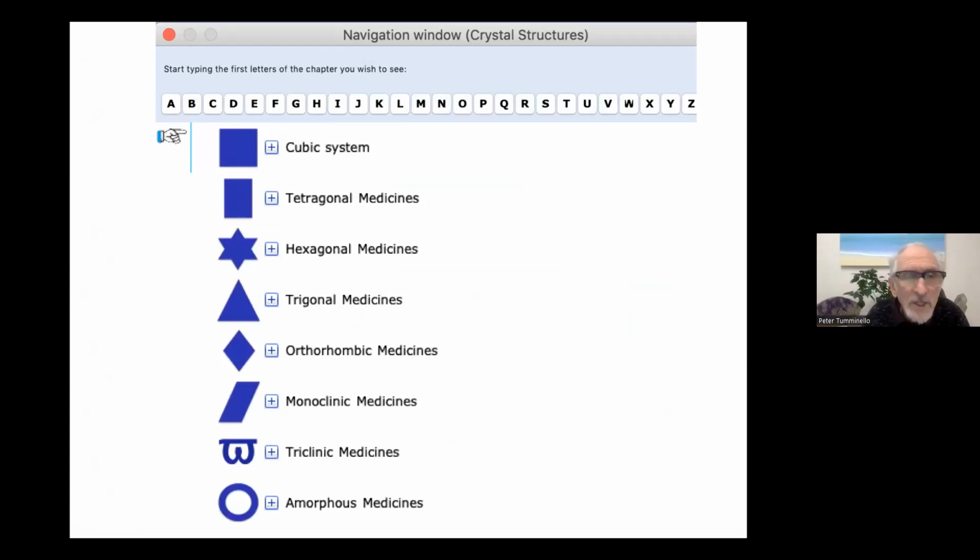When you get to the navigation window, you'll see all the structures come up in succession and in the order that I've just explained, which is their natural order of appearance from complex to simple. The most complex being amorphous and becoming less and less complex till it gets to the most simple in cubic.